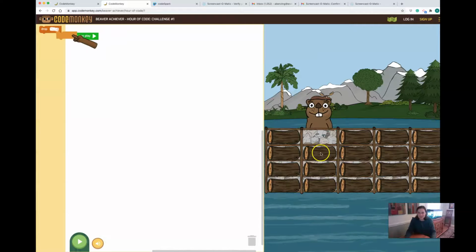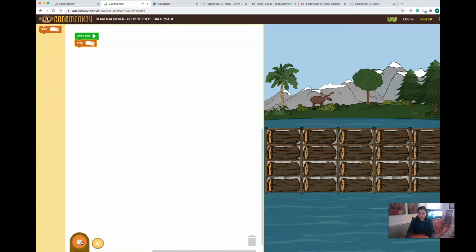So here, the objective is for our beaver to create his dam. In this case, they always give you advice if you're not sure what to do. So we're going to drag the drop symbol down, and then we're going to select the arrow and take a look at what happens. It looked like it worked. So our first objective was successful.